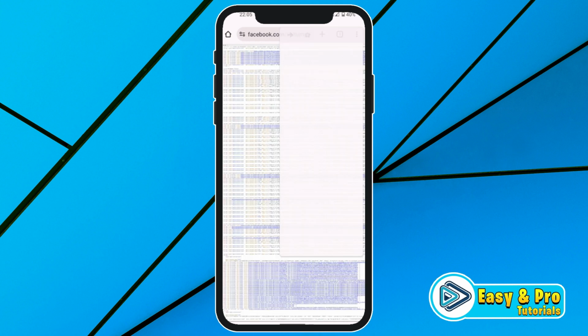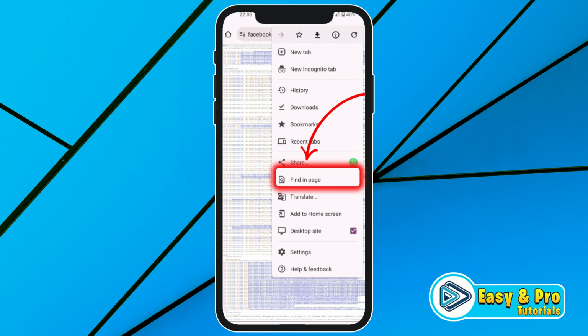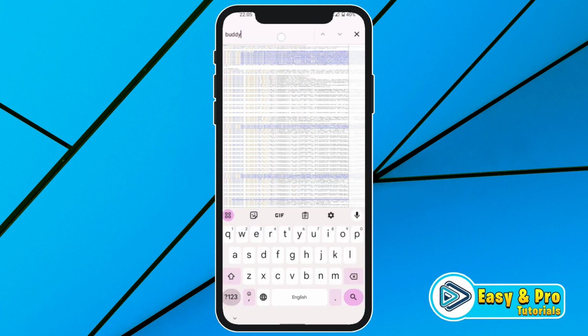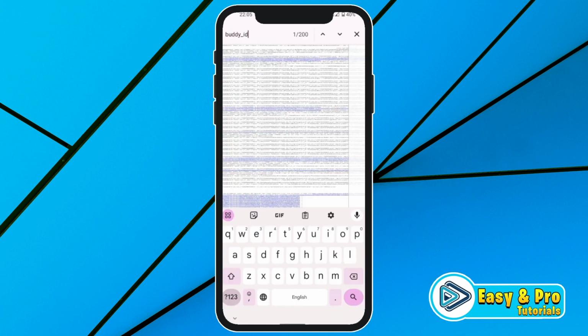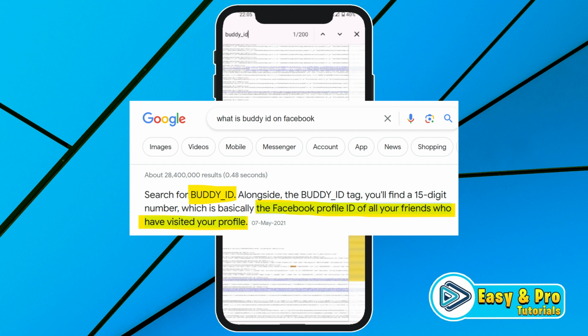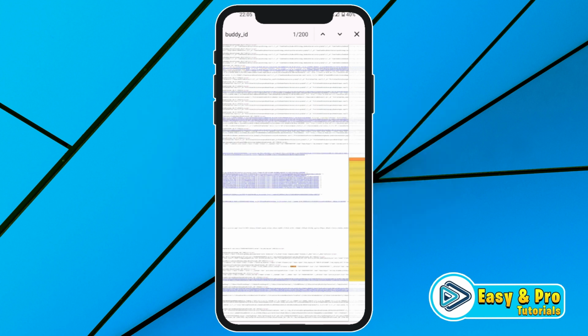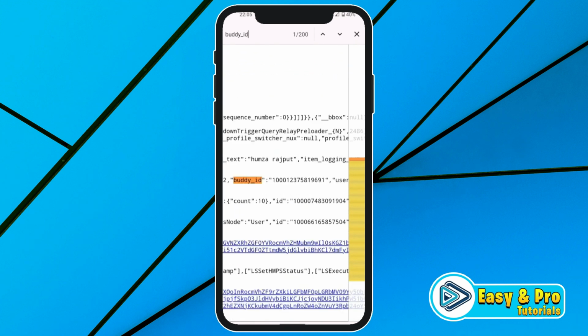Now we have to filter it out. Click on these 3 dots and click on find in page, and here you have to write buddy ID. If you search this buddy ID on Google, you can see that buddy ID is basically the Facebook profile ID of all of your friends who have visited your profile. So simply you have to write here buddy ID and it will filter out this text. Here it is. You have to zoom in, and here it will show you some IDs.